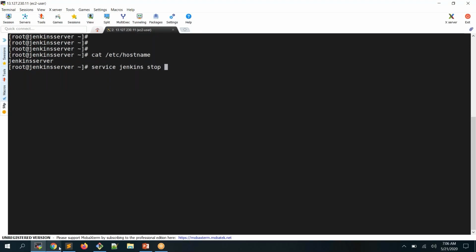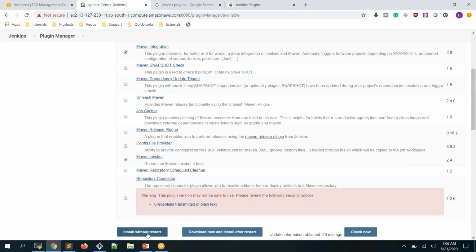Okay, but I want to go with the install without restart. In most of the cases we can install most of the plugins without any restart, but for a few plugins it is mandatory to restart your server, I mean to say the Jenkins server. In those cases, you must go with the restart after installation. But anyway, I'm just going with the install without restart.